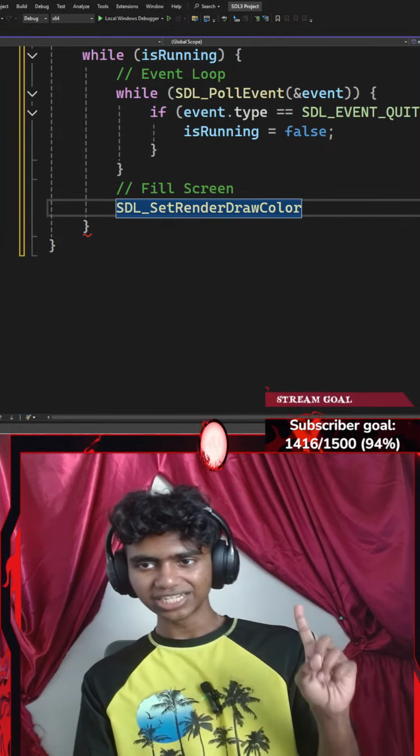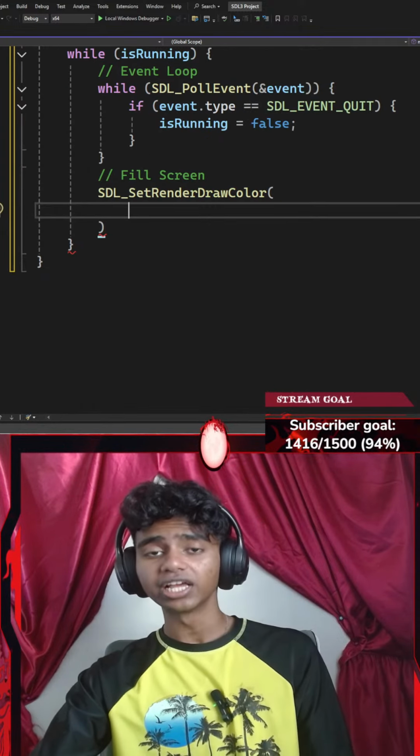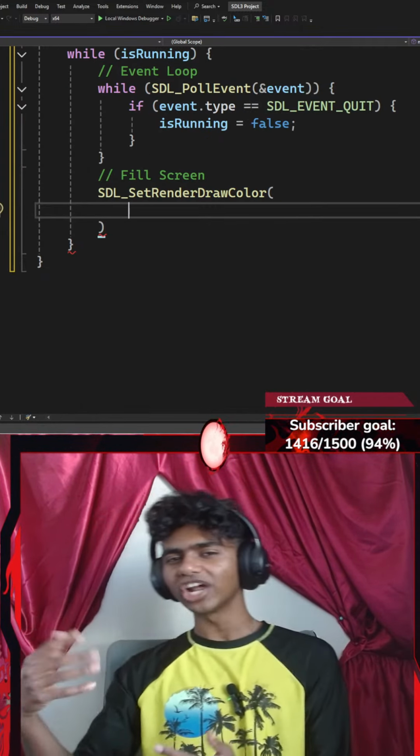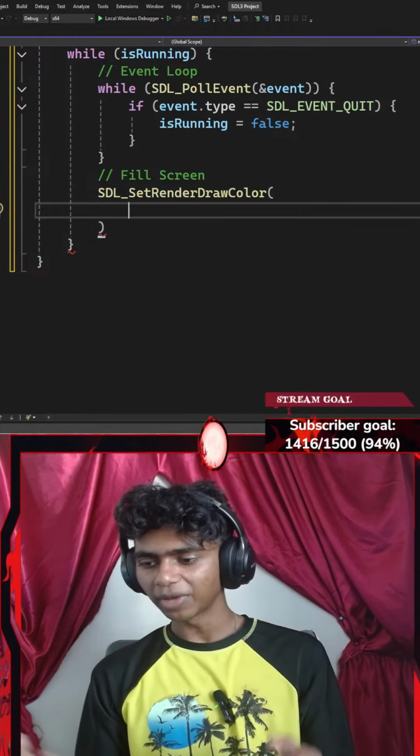So I'll use the SDL_SetRenderDrawColor function. This gives my renderer a color. Think of the renderer like a paintbrush. You dip it inside of a color, and now it has a color to paint with. If that made any sense, guys.